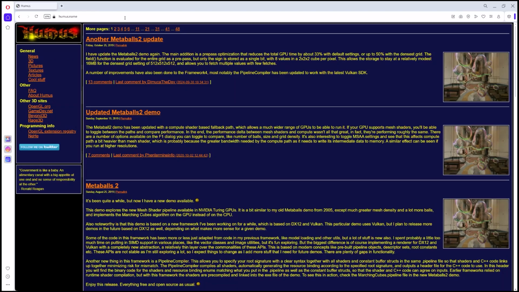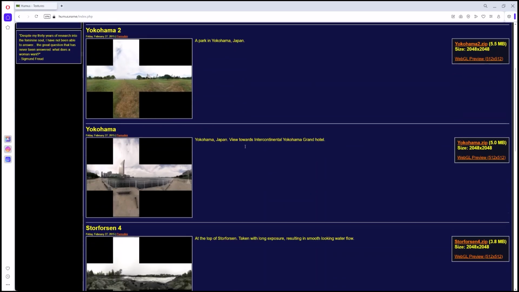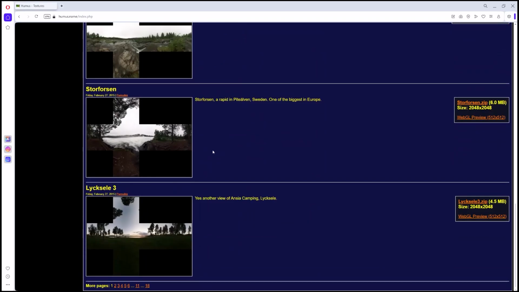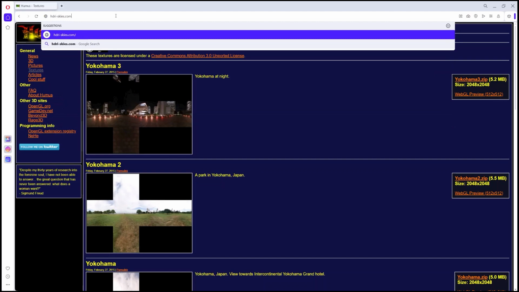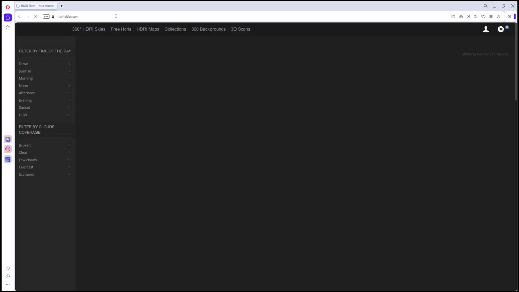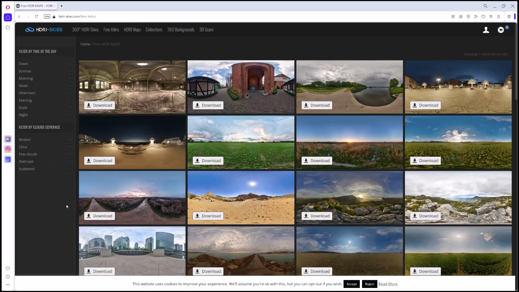Go to humus.name and click on Textures. Here you will find the cross-style skyboxes. Go to HDRI Skies. Here you will find panorama-style skyboxes.